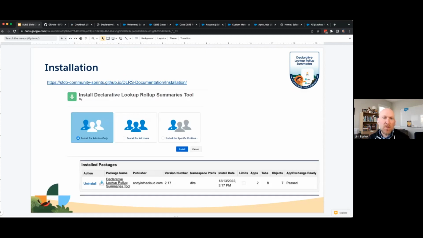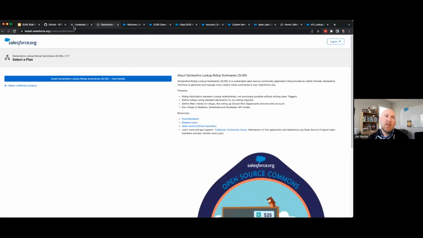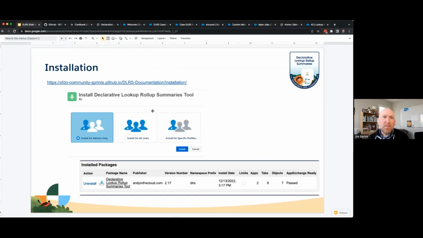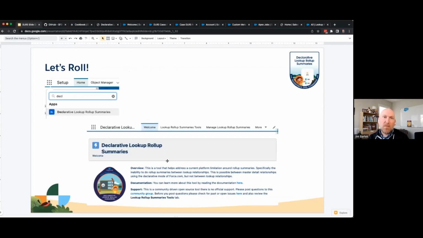Installation's pretty straightforward. It's like any other app. There is a thing called Meta Deploy that helps you with installing this. So here is the Install Salesforce.org Products. So you can see it here. So just like if you're using Meta Deploy for NPSP or anything else, it's here as well, and you can install that. Once you get it installed, you just install it for admins only. You'll see that it's installed, and you're pretty much off to the races. There's not a ton of configuration that you have to do besides start creating your individual rollups.